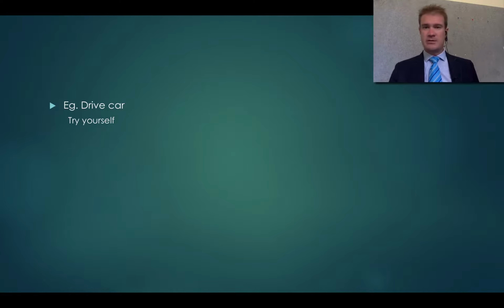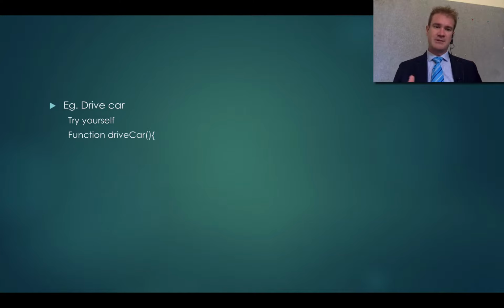Okay, so hopefully you did all right with that. We'll have a look at an example. Your example might be different, and that's absolutely fine. So we'd write a function, drive a car. The brackets at the front just say we're sending nothing to the method, and the curly bracket says this is the start of our drive a car function. So what's the first thing we do? We get into a car.